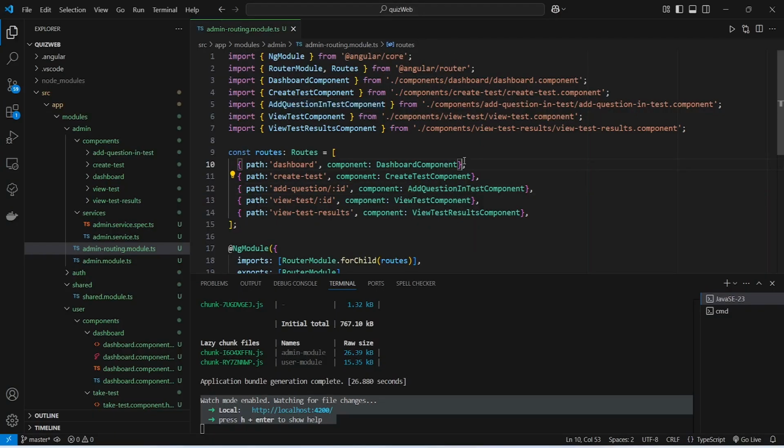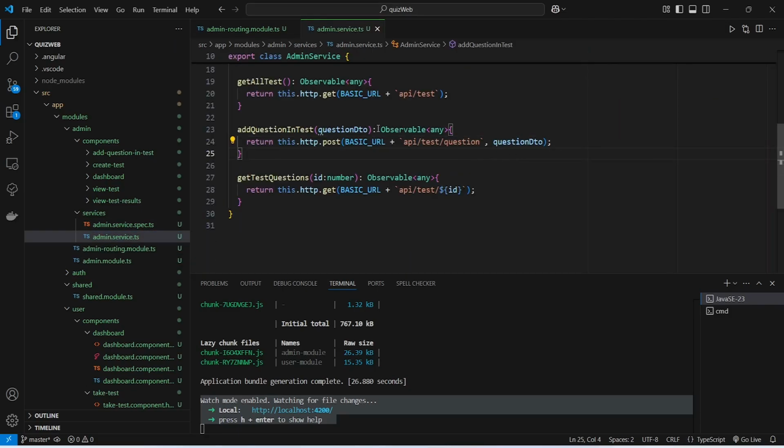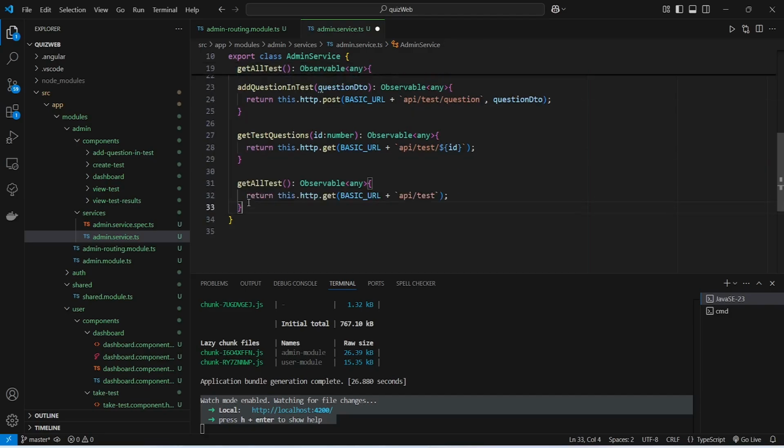In our Angular application, first of all, we need to create a method in the admin service. To do this, we will open admin.service.ts. And in this service, let's copy this getAllTest method, and after this, we will paste this method here. Then we need to update the method name and we will replace this getAllTest with getTestResults. After this we need to update the URL of the API, and after API slash test we will write slash test results. And with this our get test results method is completed in the admin service.